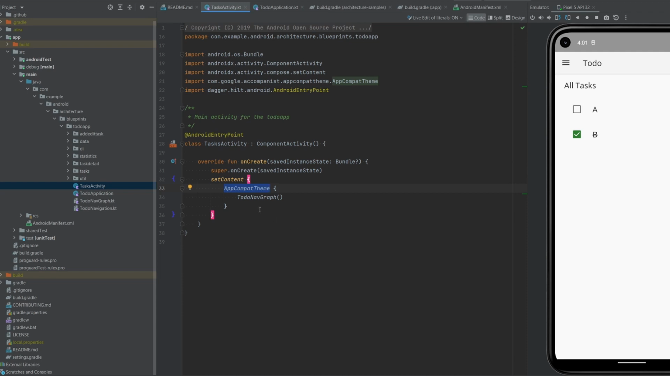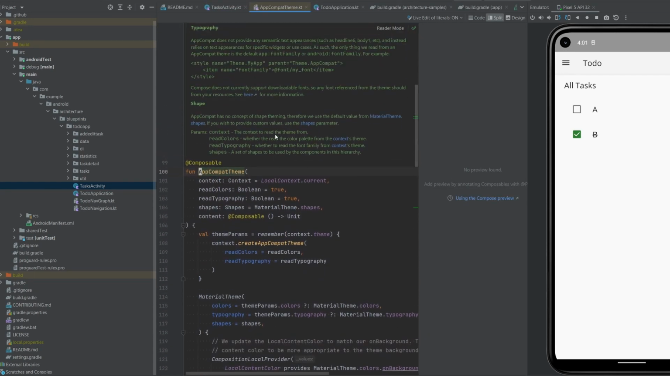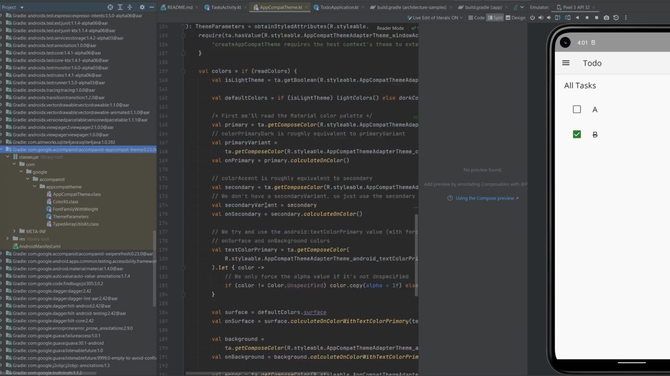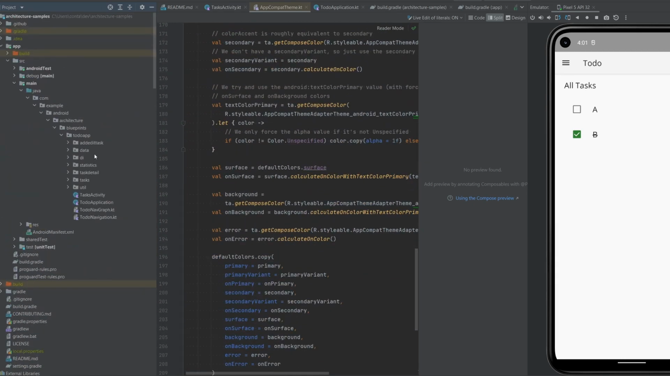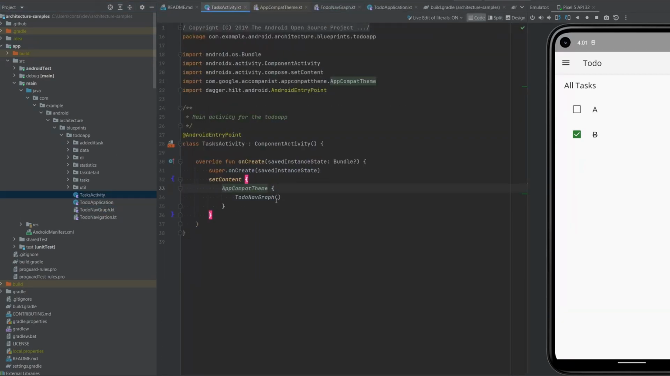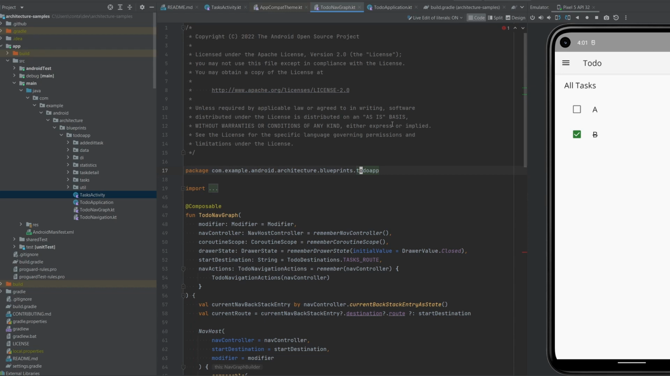We have some appcompat theme. Let's have a quick look into that. There we go. Where is it coming from? There. From appcompat theme dependency. So we don't define our own theme in this app, maybe not. We will see. And then also after we set the theme, which is the appcompat theme, we have this to-do nav graph. Now maybe let's have just the code over here.